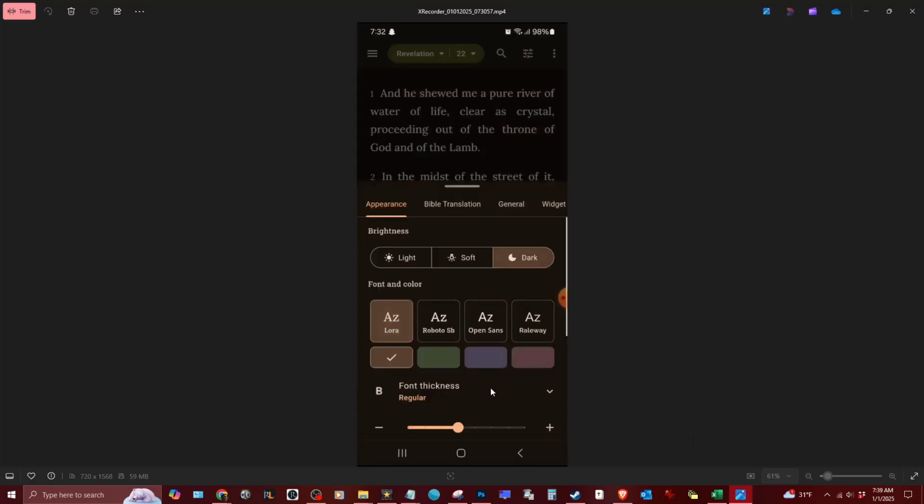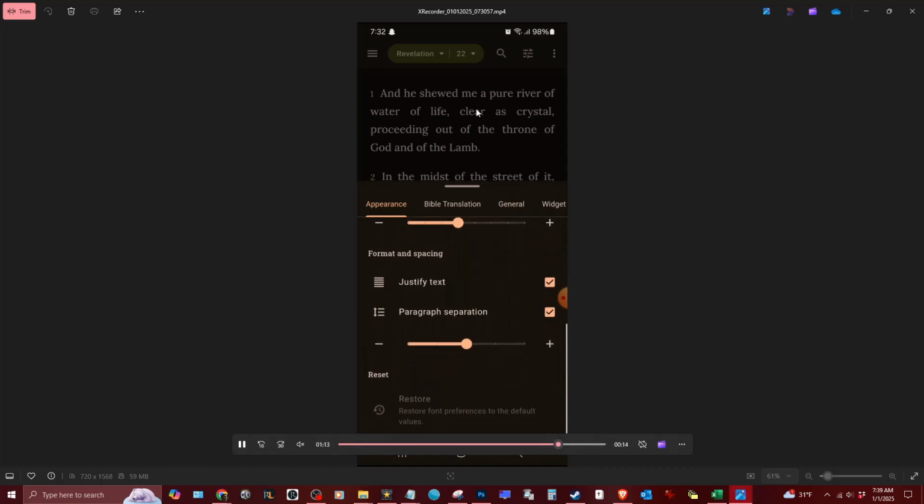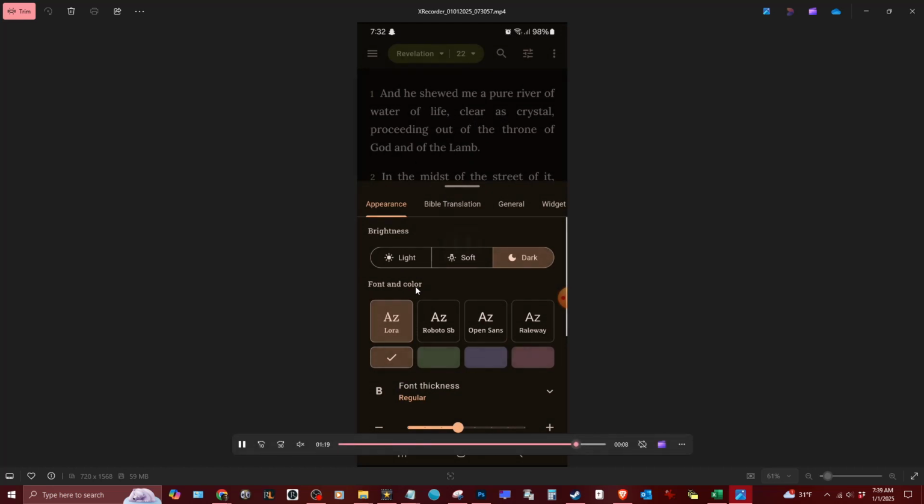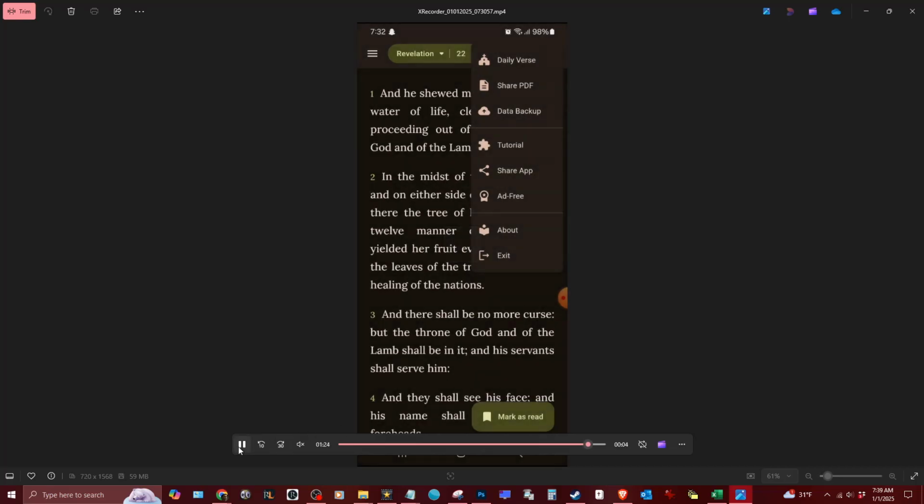You can make the font bigger. You can change the dark mode with the white text, or you can have the white background with the black text. Just play around with it, see how you want it, and then when you're done reading, all you have to do is click mark as read, and that will signify that chapter is done, and it'll keep track of your progress.